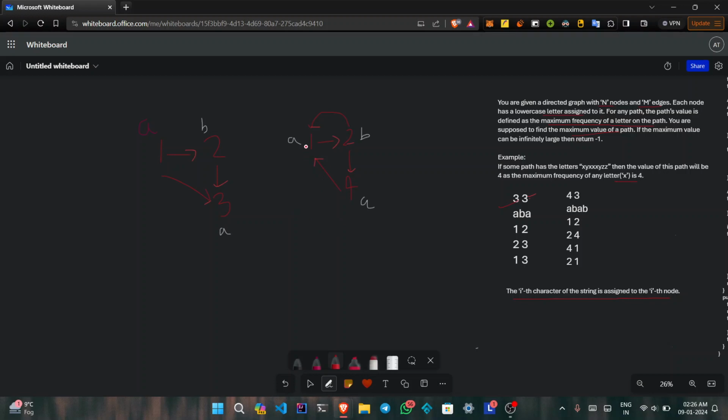And in this test case we can see that there is a cycle between 1, 2, 4 and 1. So our answer will be very large, hence we will return -1. Let's see the code.